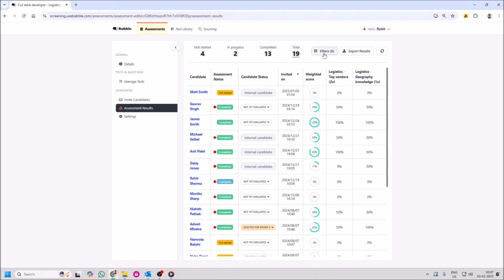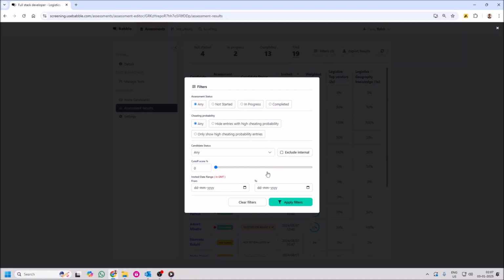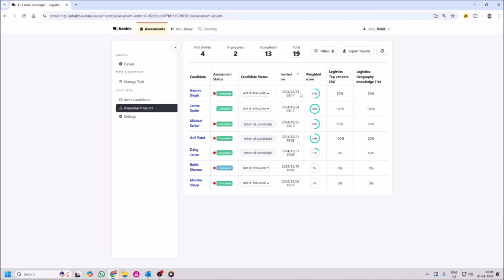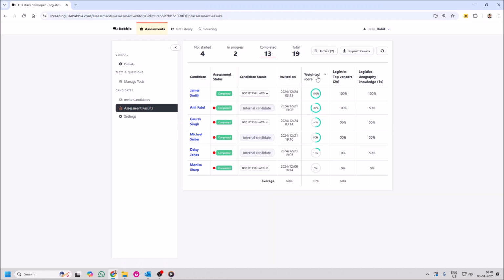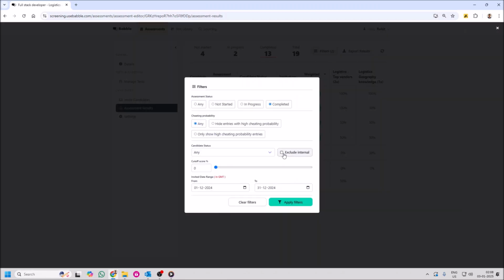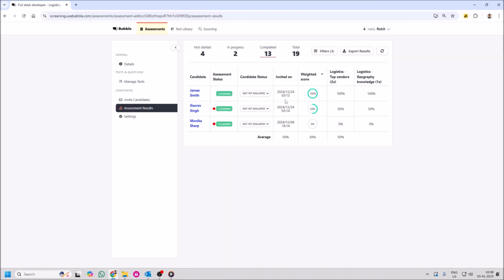So, as an example, if you want to focus on candidates, say just for the last month, say from 1st December to the end of December, you can set the filters and accordingly you'll see only the candidates from December displayed. You can go to the completed tab. The sorted scores are provided only for candidates from December. As discussed, you have an option to exclude the internal candidates and just focus on the external candidates.